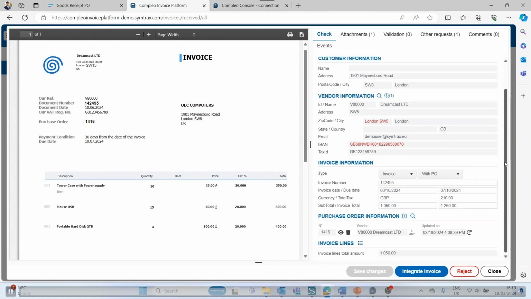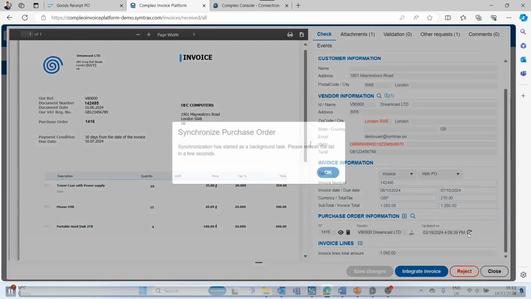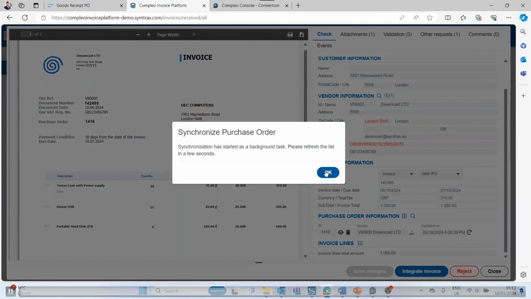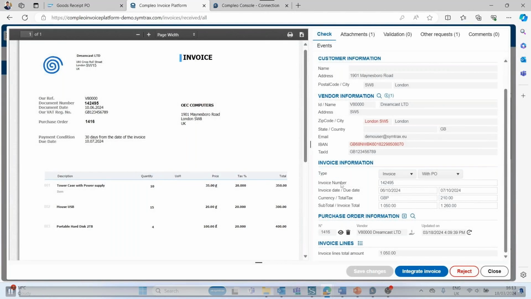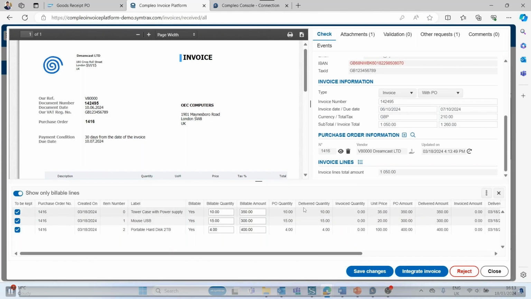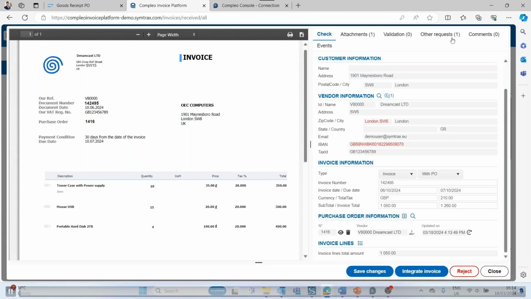So you see, I'm going and trying to refresh, synchronize every time, but this is something that can be customized, that can be set up for you, wherein you don't need to press this button again and again. The details will automatically get populated for you once the details are updated at your SAP. So you see, there's PO quantity, there's delivered quantity, and the billable quantity. So I can say that the details are in line, and I'm prepared with the three-way matching process.